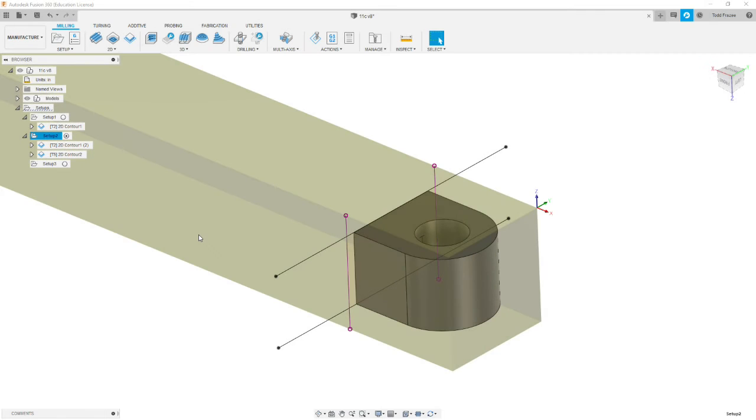Okay, so now we're ready to machine the outside profile of this part. We're going to use a 1/8 inch end mill for that. You should have created that in a separate assignment, and if you haven't, go back and watch the video on how to create a tool, and we'll be using the 1/8 inch end mill that was in that video.